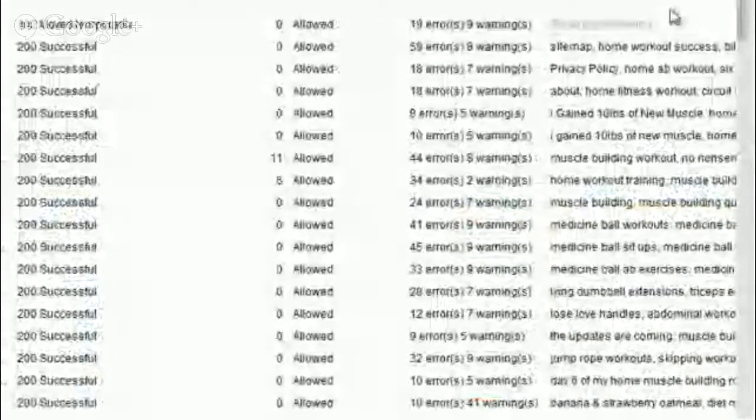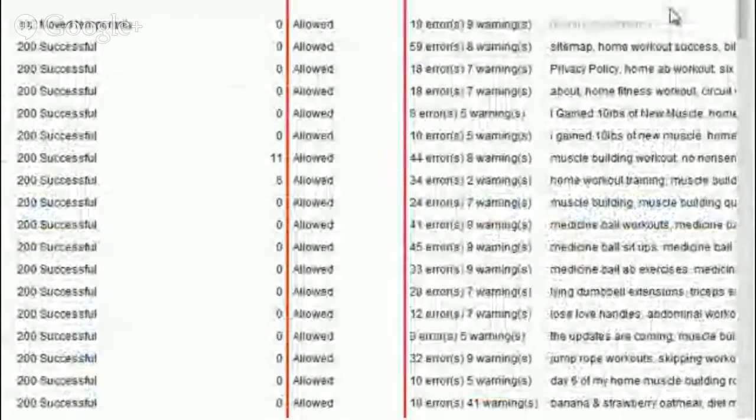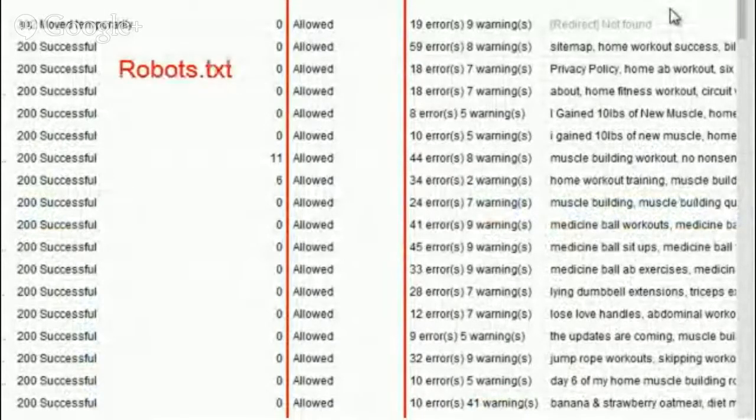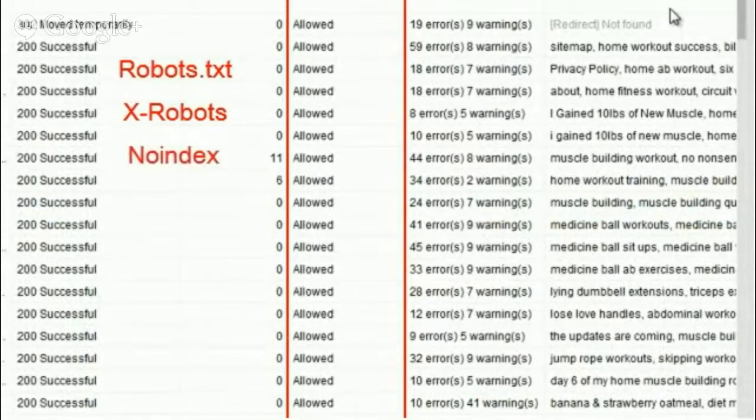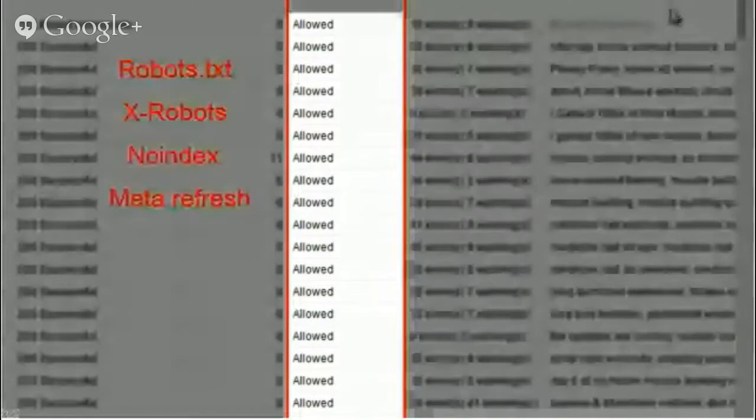Here you can see the instructions set for search engine robots. These include robots.txt instructions, X-Robots-Tag, noindex meta tags, and meta refresh redirects. If you want a page to be discovered by search engines, make sure it's open for indexing.